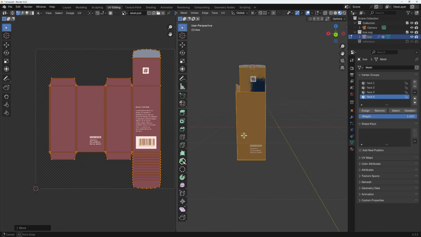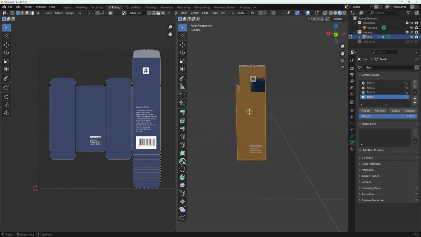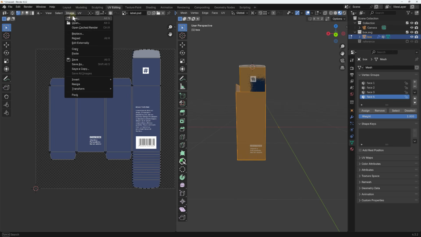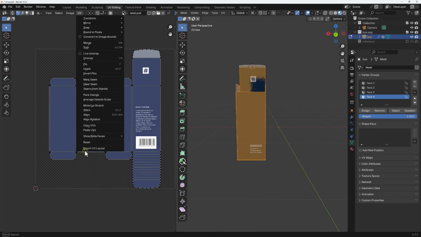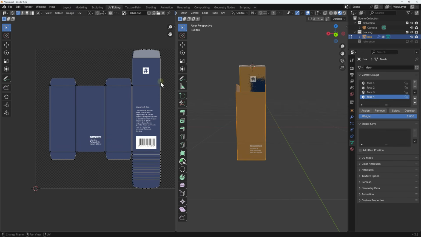And then everything will be positioned nicely in place. In case you were wondering how I got the UV to be this perfect, what I usually do is, once I UV unwrap this, right? So let's say this image is not there. Once I UV unwrap, I go to image, UV, and then export my UVs, and then I'll use these UVs to create my label, right?